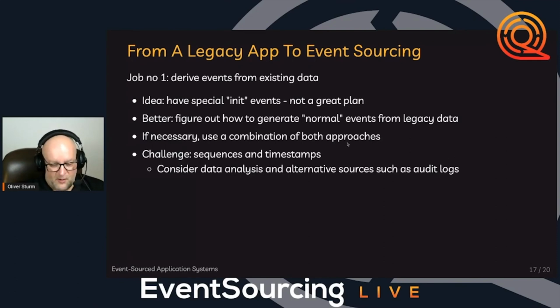One idea that comes up frequently is to have a special category of events, initialization events, that only serve the purpose of pushing the data into the new system in the beginning. I personally don't like that idea. It can be useful in some cases, it can be a necessity in some cases, but generally speaking, I would rather generate normal events, as it says down here. In other words, the ones that my system would ordinarily support anyway.